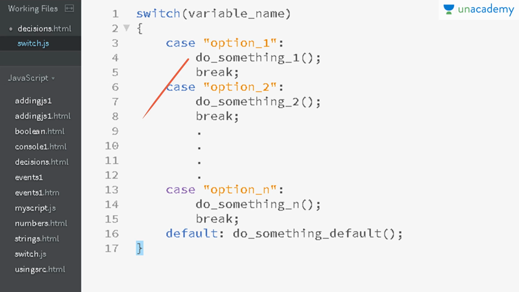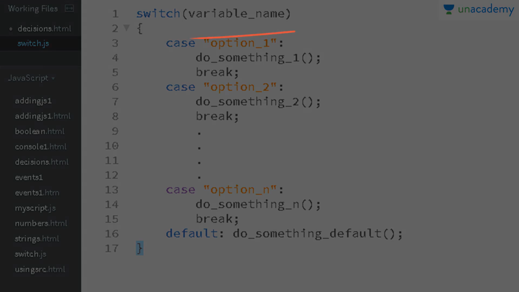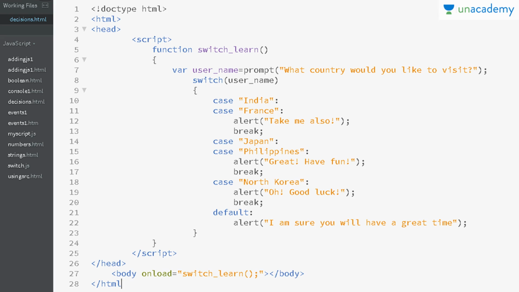Now according to the syntax that we have seen, we just have to write the name of the variable in which we want to check the conditions, right? So here we want to check the conditions on the name of the country, so we have used the username variable here. Now my first case and second case is, if someone writes India and France, it should call an alert which says "take me also". So if the user writes India or France in the prompt, it will run this code.